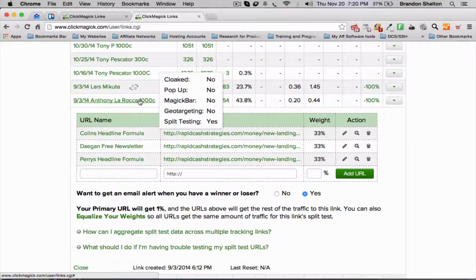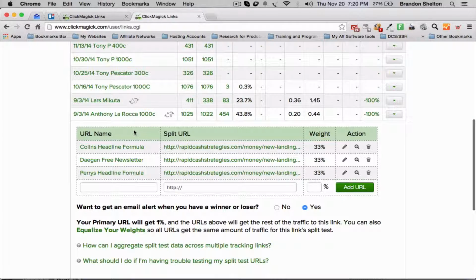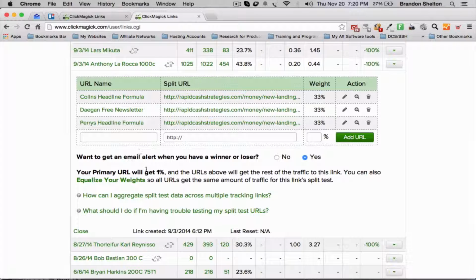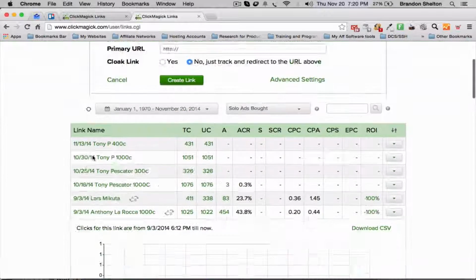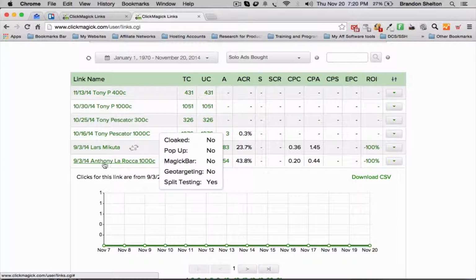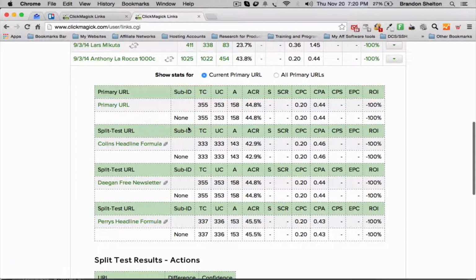And what's awesome is that you don't need to change the primary link. So if you start a campaign and later on decide you want to split test, you can do that without having to switch out your links. You can just add the split test URLs inside of here, and ClickMagick will do the rest for you. Now, the powerful part is that ClickMagick will actually tell you which split test was the winner. If I hover over my actual link and look in this TC column, which stands for total clicks, and I click on total clicks, it will show me a breakdown of all my split testing.